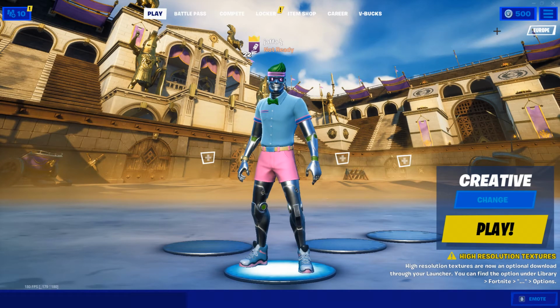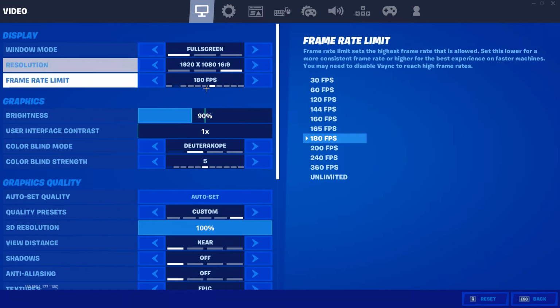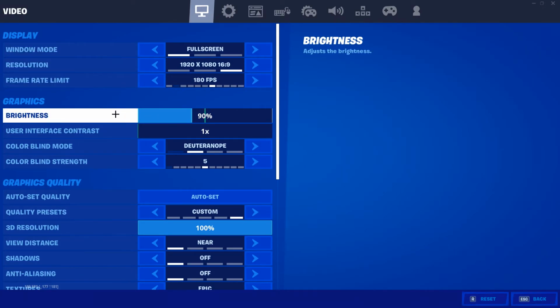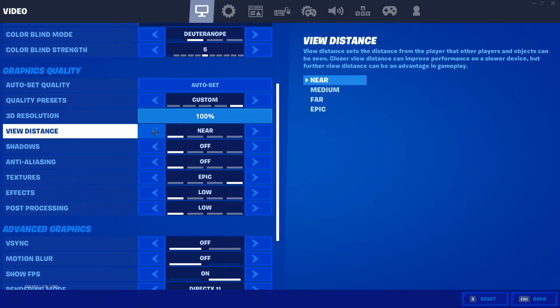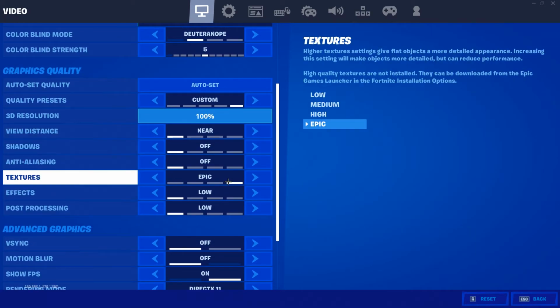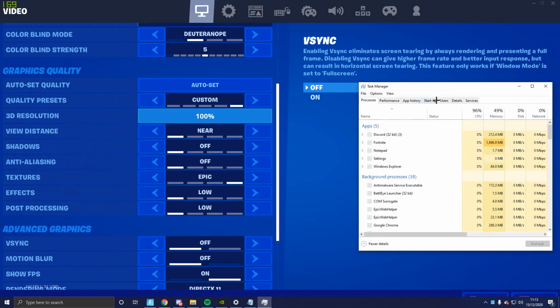Once you're in Fortnite, go straight over to your settings and onto the video tab. Make sure that you're on full screen and your optimized resolution. But if your optimized resolution is too laggy for you, you can turn that down to like 1280 by 720 or 1600 by 900. I think that's an option.